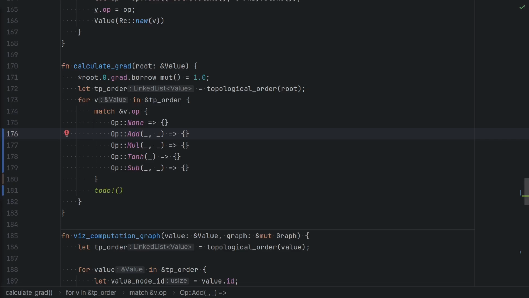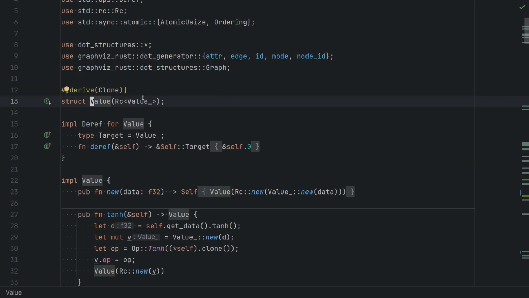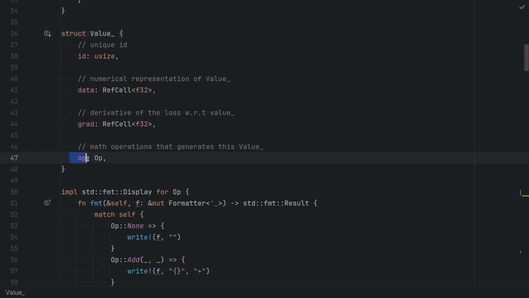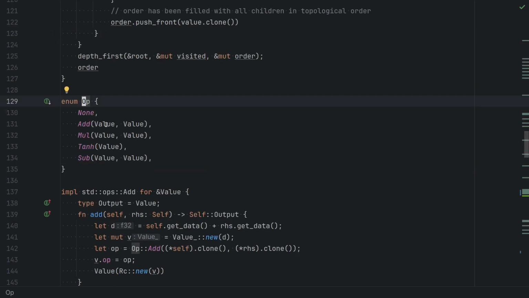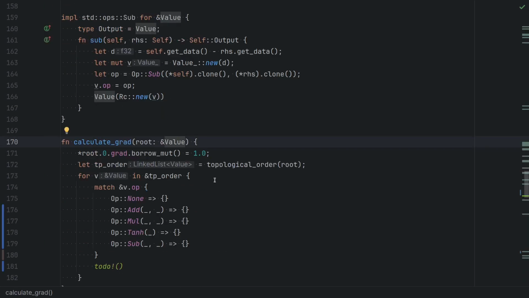So here comes the focus of today's session: to calculate the gradient with respect to each node in the computation graph. So we define this function calculate_grad. It takes one parameter root, which is the ultimate output value of the computation graph. Because each value has its op field, which contains the operand values. That means we can walk through the whole graph by following this link, starting from the root.